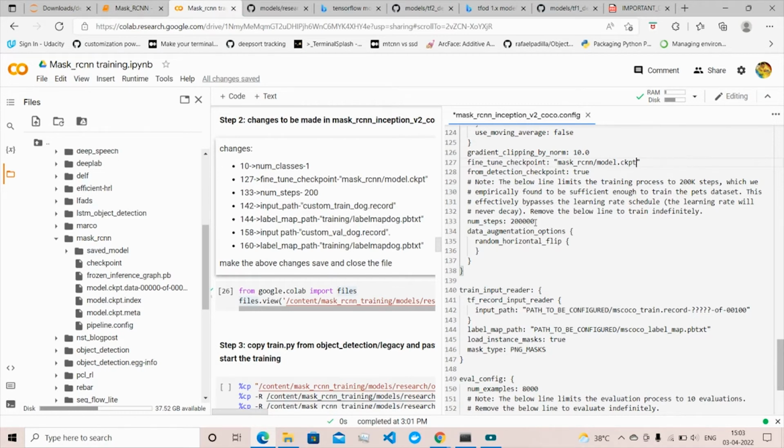Next, number of steps. Number of steps is like number of epochs. I'm not going to train it for this many steps, for 20,000. I'm only going to train it for 2,000 steps.